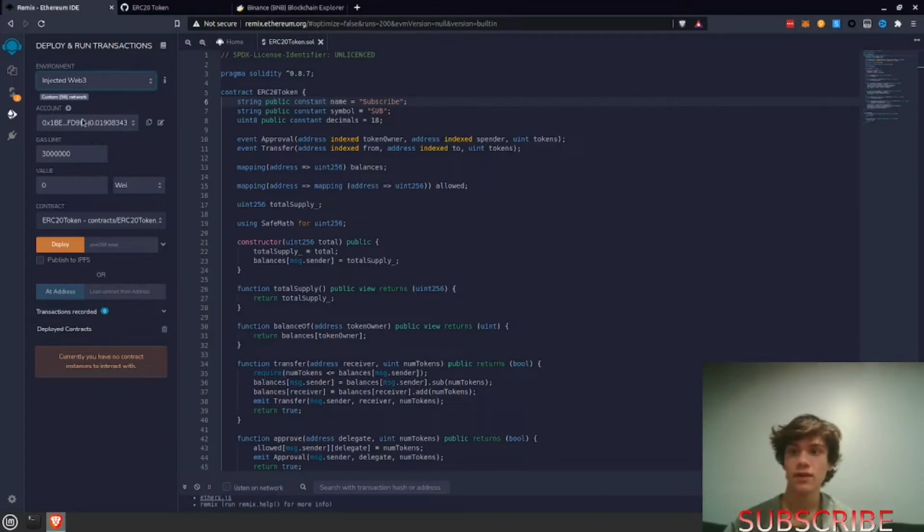And now that we're connected, we're in Metamask, and make sure you're on the correct chain. You want to be on Binance, or if you want to do this on a different chain, that's fine. It'll still work the same. You'll just have to go to a different explorer afterwards.